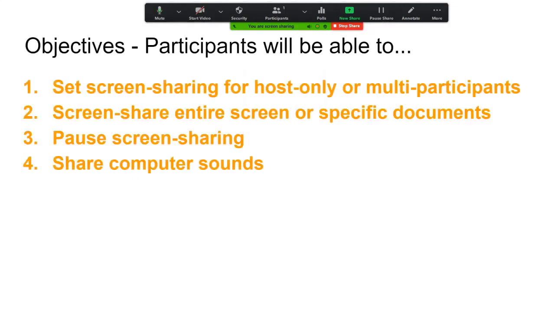And that's it. So today, we talked about how to set screen sharing for the host only or for multiple participants. We discussed how to share your entire screen or just specific windows and documents. We looked at how to pause screen sharing so that your learner can look at something for an extended period of time while you, the host, do something else. We also talked about sharing computer sounds for when you're playing YouTube videos.